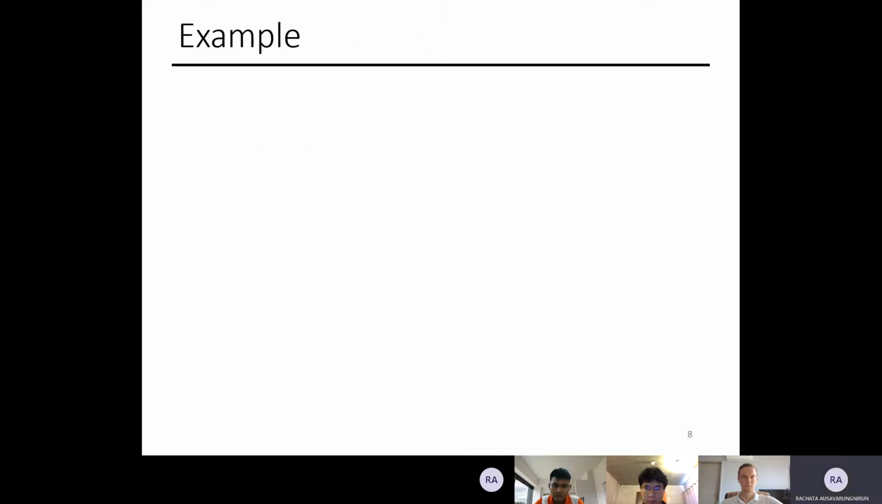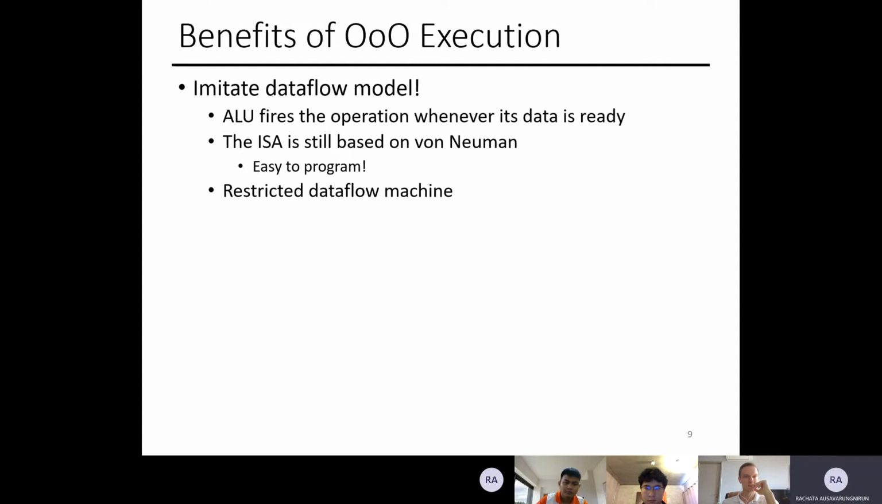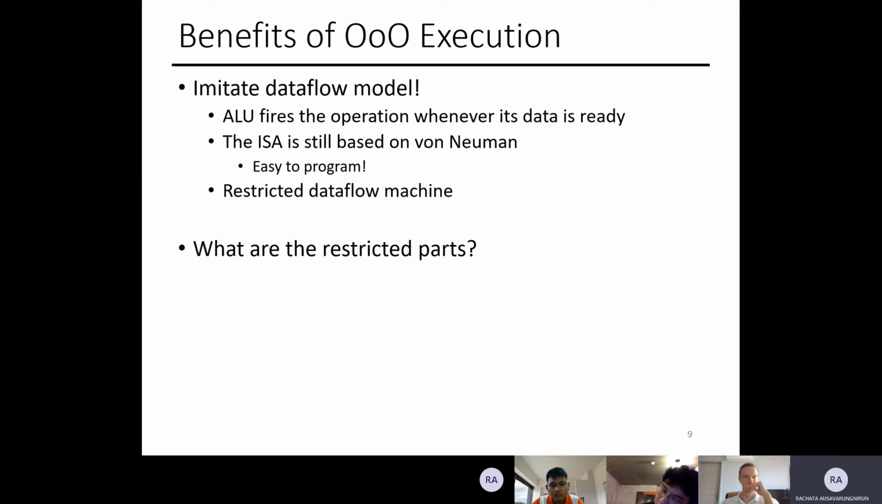All right, we went through this example last week, so we are not going to go through the same example. And here's the benefit. It's fast. It imitates the data flow model. The restrict parts or number of entries that you have is a hardware thing, right? It's a hardware thing. It costs an actual transistor. You are given the same amount of die area.